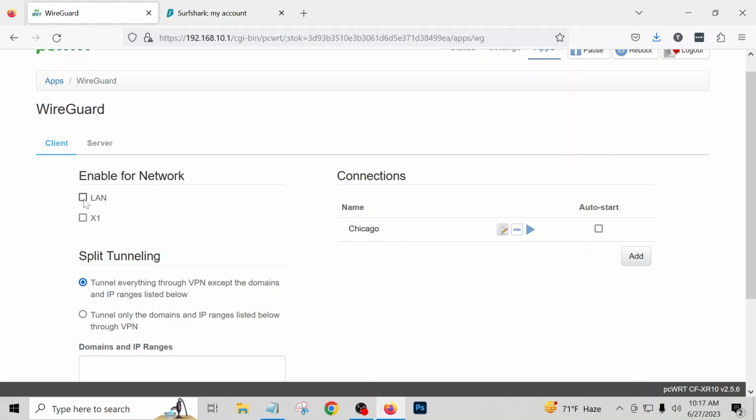Okay, now I want to assign this VPN to one of my networks. If you remember, the default network that comes with the device is the LAN network. And then we created the X1 network where we don't want this using the VPN. So I'm going to click LAN. We want to apply the Surfshark WireGuard VPN connection to LAN. I'm going to click Auto Start.